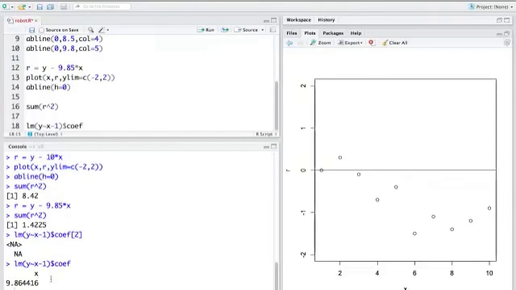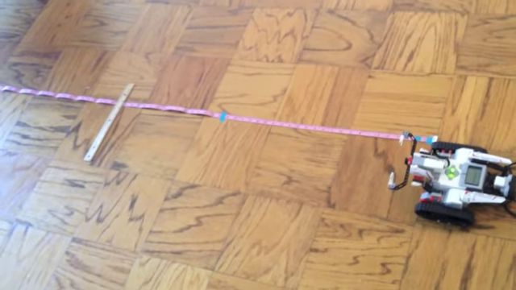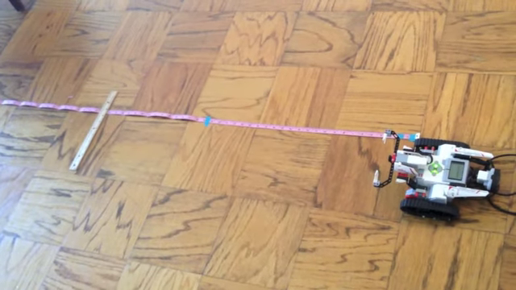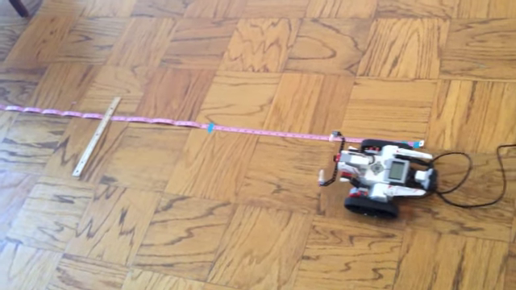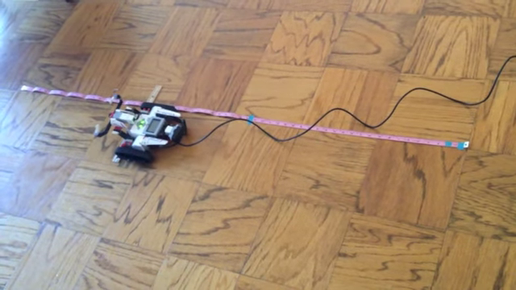So what's the formula now to make it go a meter? What is the formula? The distance, which is 100 centimeters, divided by that. And this should be the number of rotations that we do to get to a meter. Let's see if it works. We make it travel exactly 1 meter. Let's see. Go ahead. Wow, perfect.